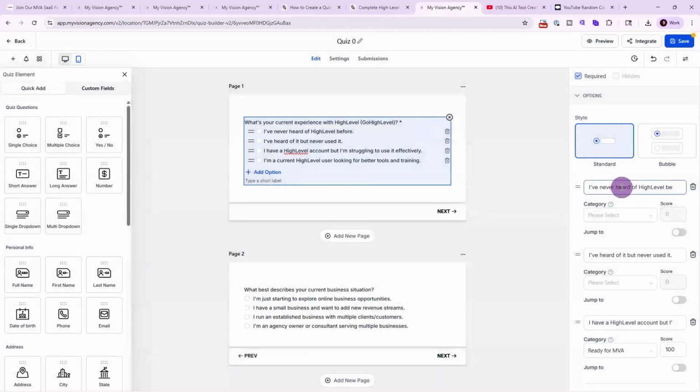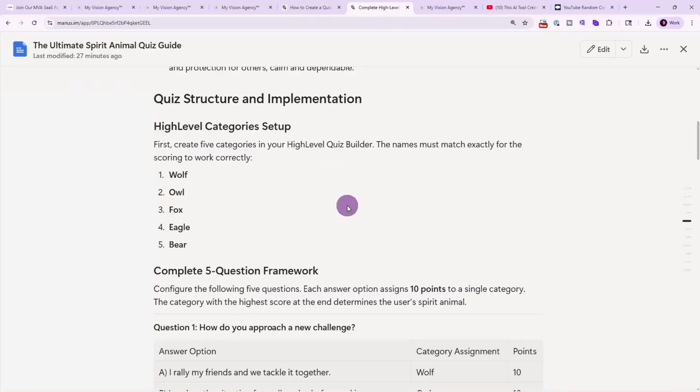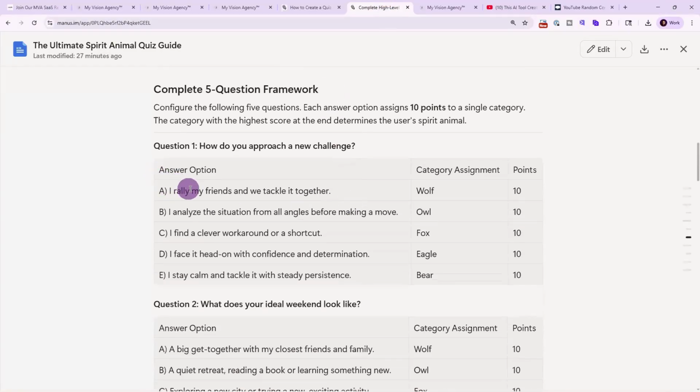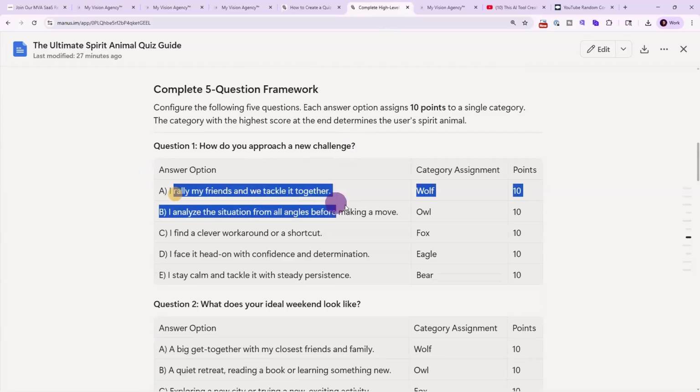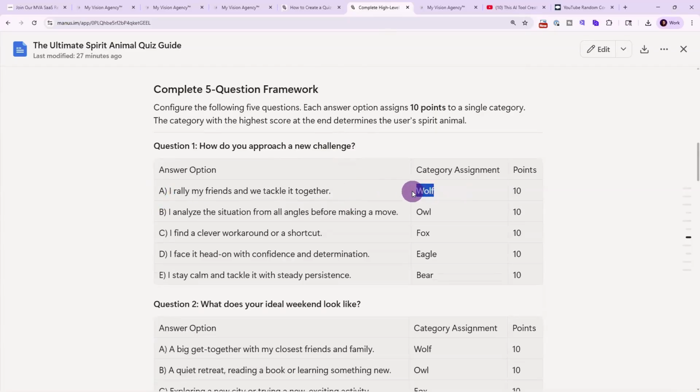Okay. So what we're doing is we're basically telling the system, if they answer this, I want it to put in this category, and I'm going to choose the score system here. Okay. Now, what's going to happen is on the results page, it's going to determine the score based off of the category and the points. Okay. So if I go back here, you can see if they answer this question with this answer, we're going to put them in the wolf category and we're going to add 10 points.